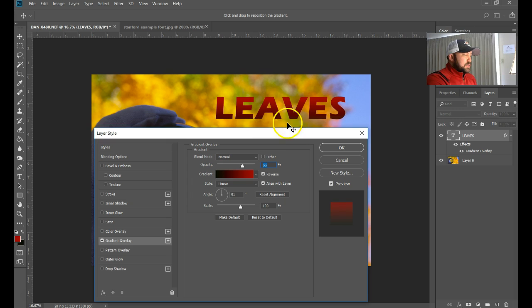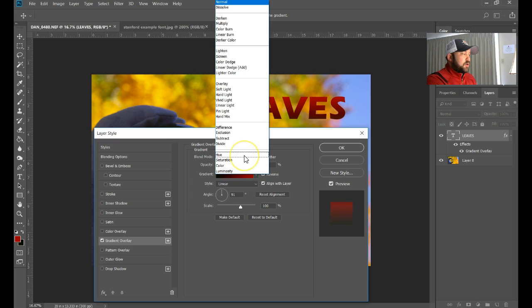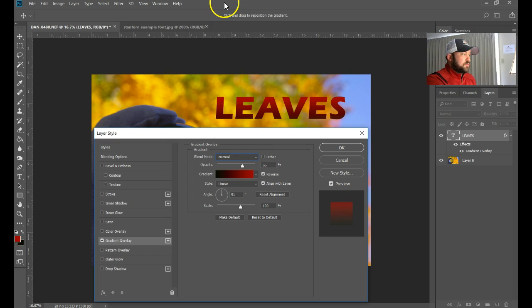Now I've already set this up, so it did it automatically, but yours probably won't be automatic. There's a couple things that you need to change also. So up here you want to keep your blend mode as normal. Opacity, you can make it full. You can say 100%. You could drop that down, again, depending on what you want that to look like. I'm going to put mine at about 69, 70, somewhere in there.